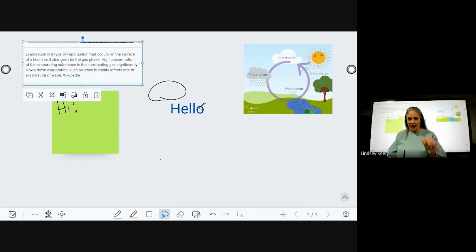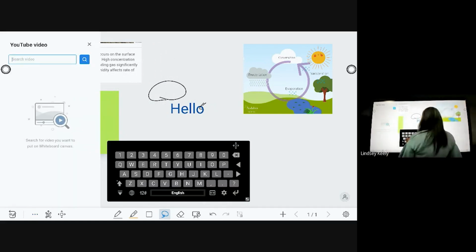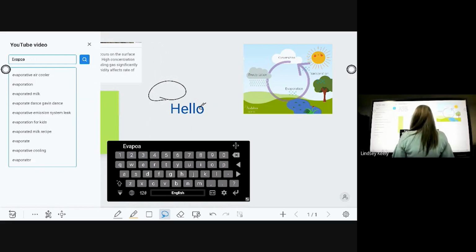Okay. Last option is you can add a YouTube video. Now, the one thing I will tell you about the YouTube video, it's great to add it in here because you don't have the ads in the front and you're not going to have the comments or the suggested videos that pop up, which is awesome. When you add the YouTube video, you're going to search for it. So I'm doing evaporation, or let's do water cycle for kids.